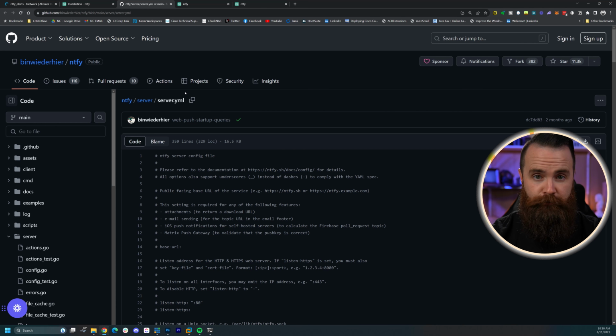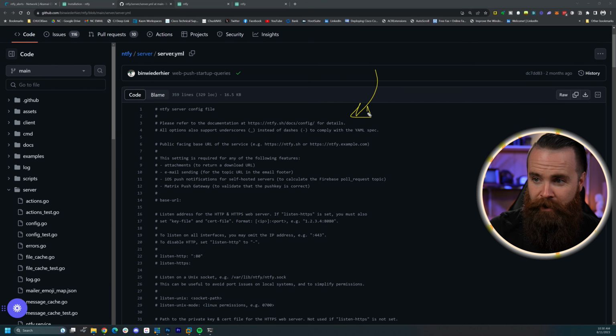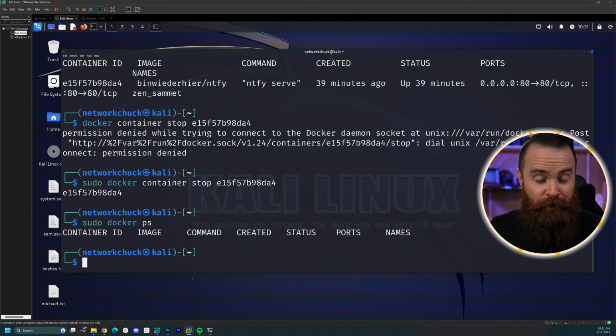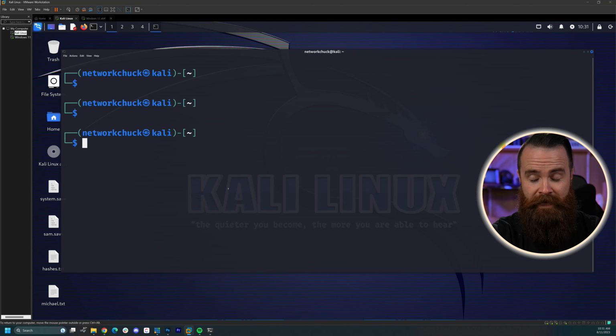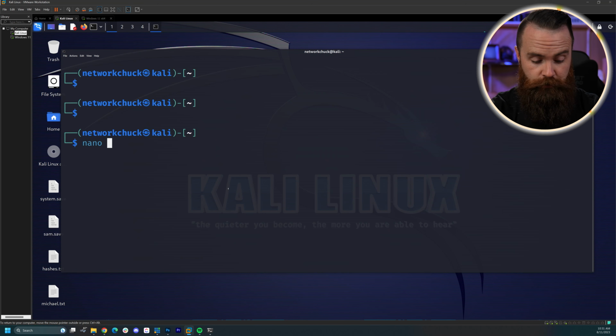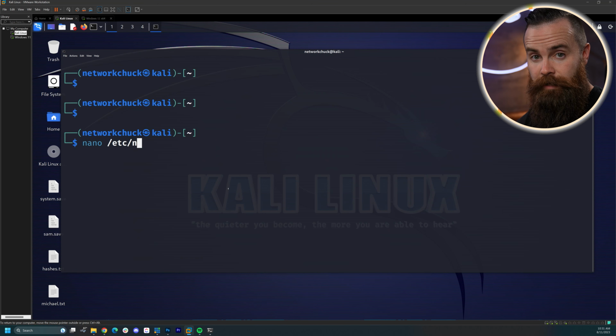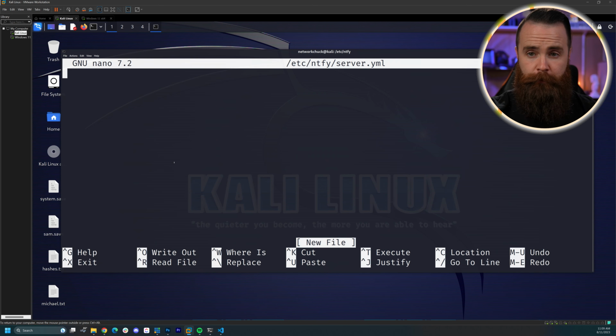Now we need to create the configuration file, and for that we're gonna go to GitHub first. I got a link below. Here's the config file. We're gonna copy all this code by clicking the copy icon at the top here. Copy. We'll then get back to our terminal and create this file. We're gonna type in nano, and we'll put it in this location. /etc/ntfy/server.yml.